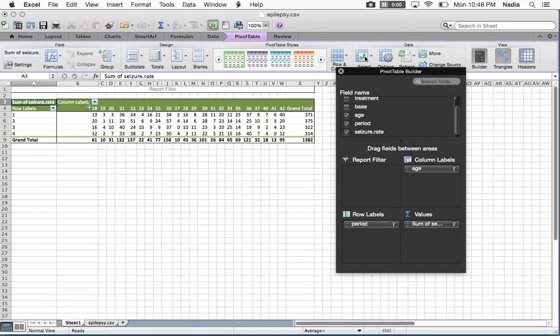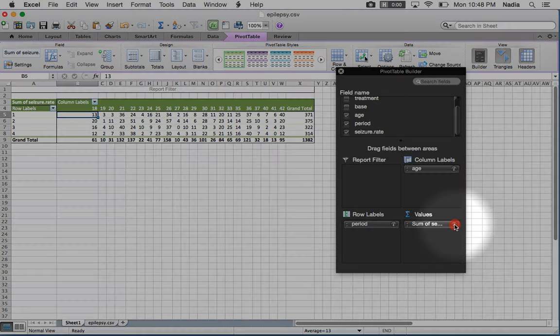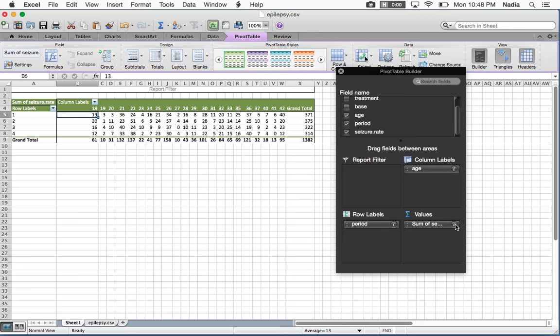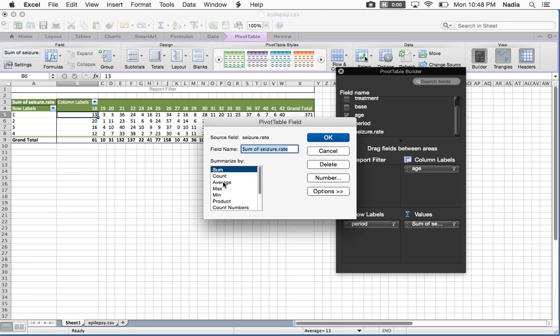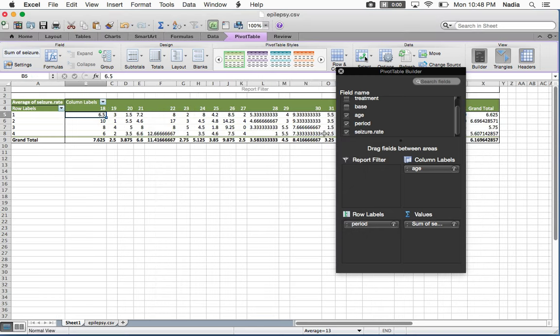And for the 18-year-olds in period 1, all 18-year-olds, all treatments, it was a sum of 13. Well, sum doesn't really help us, so I'm going to change this to an average. So looking here, there's a little button to edit this, and we're going to change it to an average. Now watch what happens to the data in the table. It's going to refresh itself. So now we've got something that's meaningful.